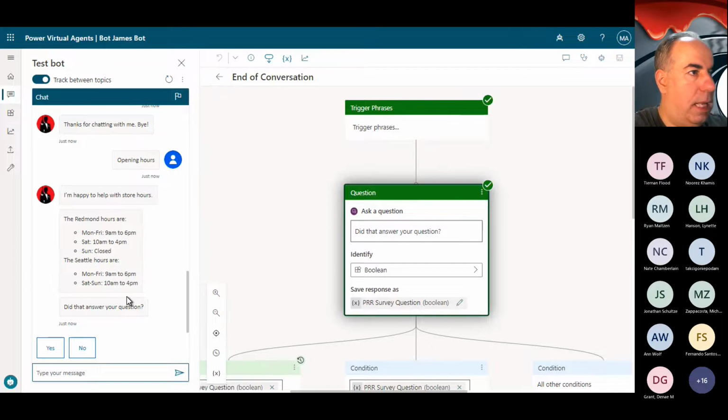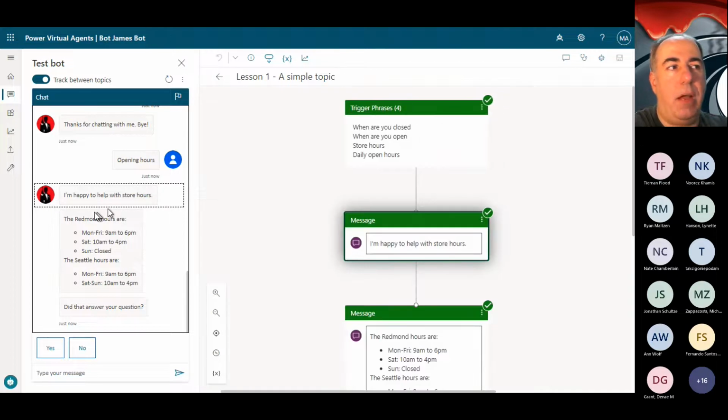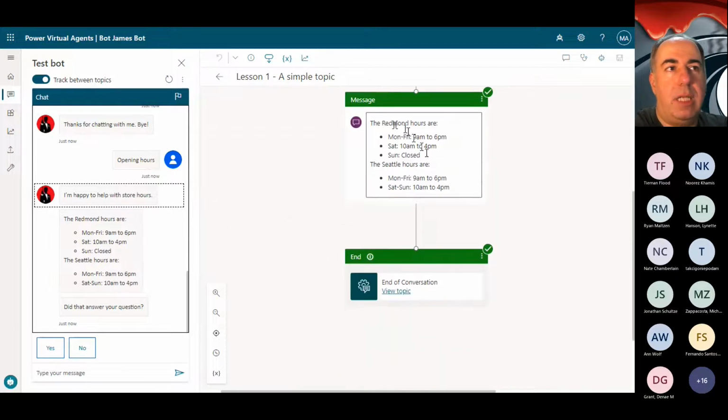Wait a minute. Did that answer your question? So let's go back to here. I click on it because I said opening hours, and then I'm going to have to see what actually happened. So when are you open? That triggered it, or something similar. It doesn't have to be the same. This is very intelligent. I'm happy to help. And then store hours are this. This is just a fixed message. And then you say ends, and then the conversation ends.